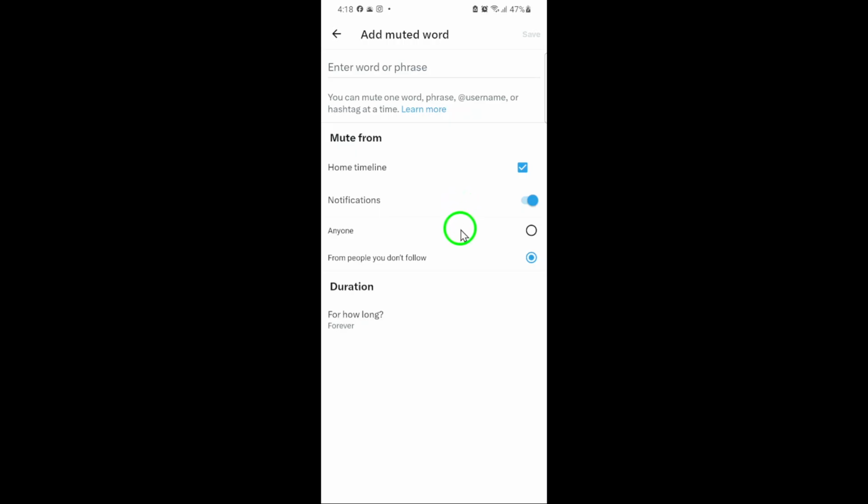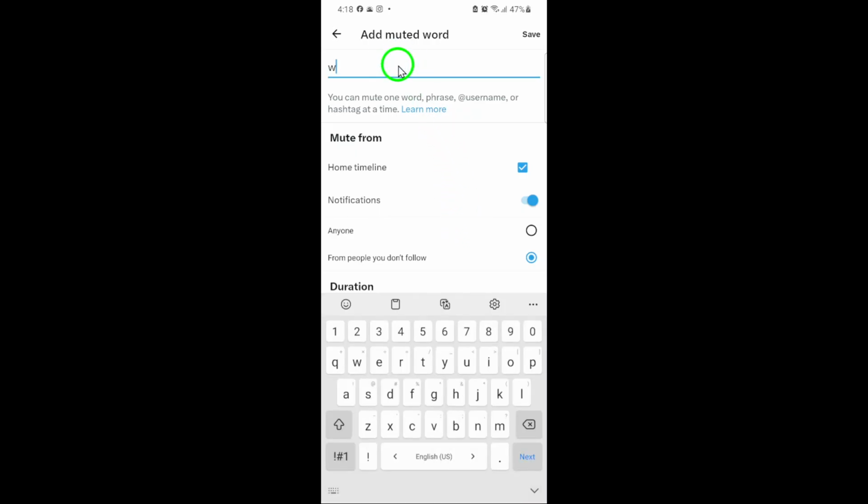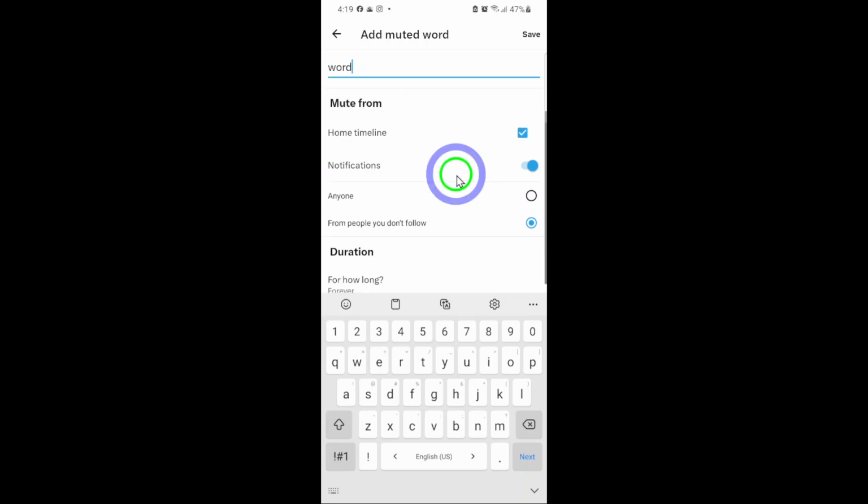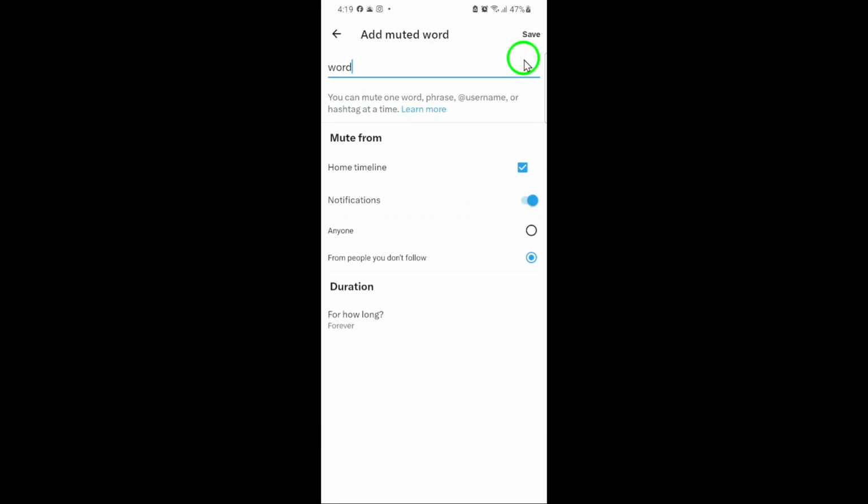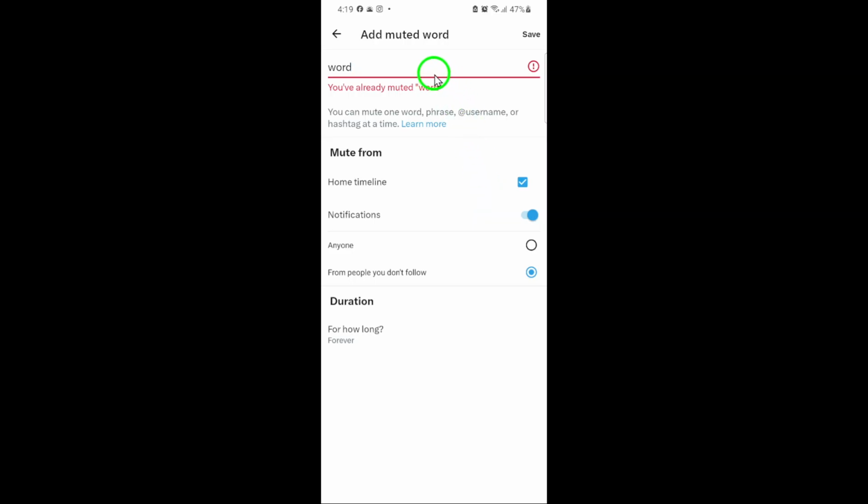After entering your chosen word or phrase, look for the toggle to control notifications. Turn this on if you also want to stop receiving notifications whenever these muted words appear in mentions or messages. This ensures you're not only muting them from your feed, but also from your alerts. Finally, save your changes. Your muted words will now be active, and you'll have more control over the content you see and the notifications you receive.